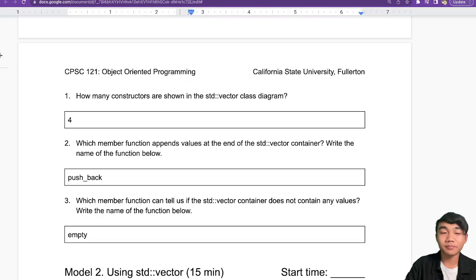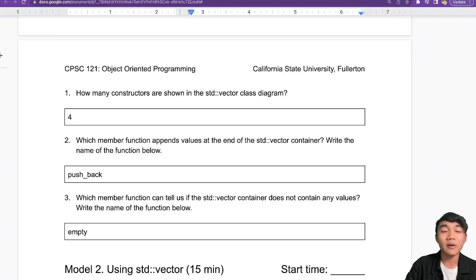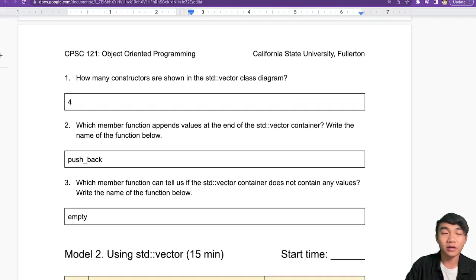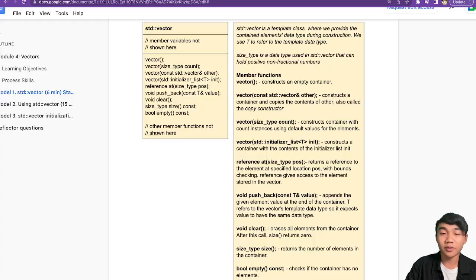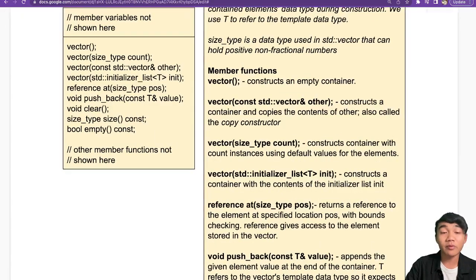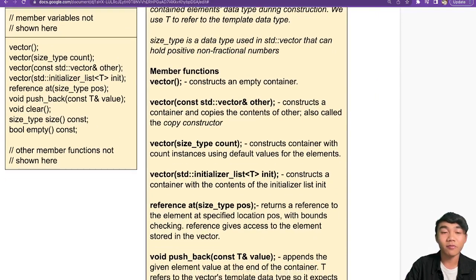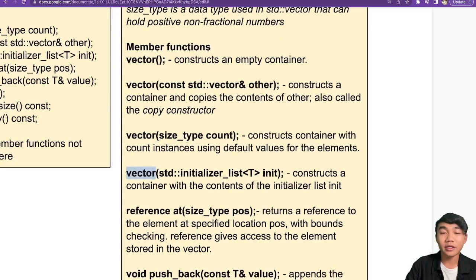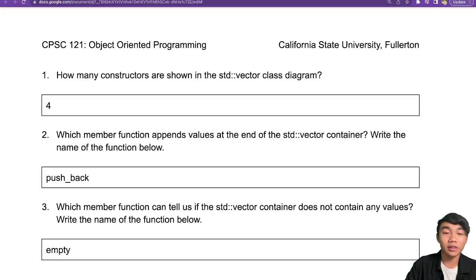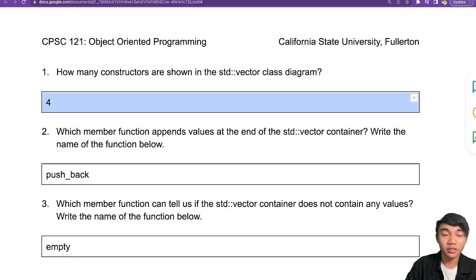So in model number 1, the first question asks how many constructors are shown in the class diagram. So if you just go back to our class diagram, how many member functions share the same name as the class? We have 1, 2, 3, 4. So you can also check by looking at the description. Each of these member functions says that they construct a container, construct a vector object. So we know that there are 4 constructors in the class diagram here.